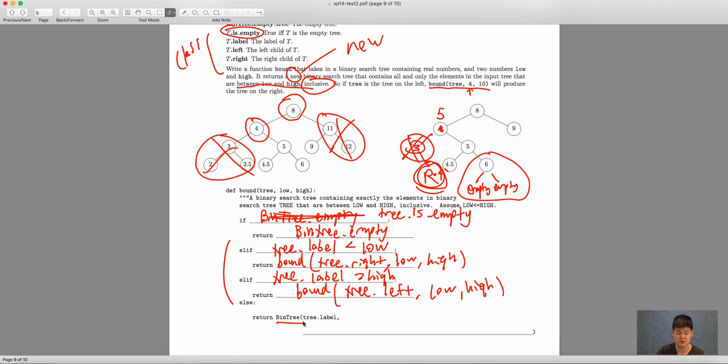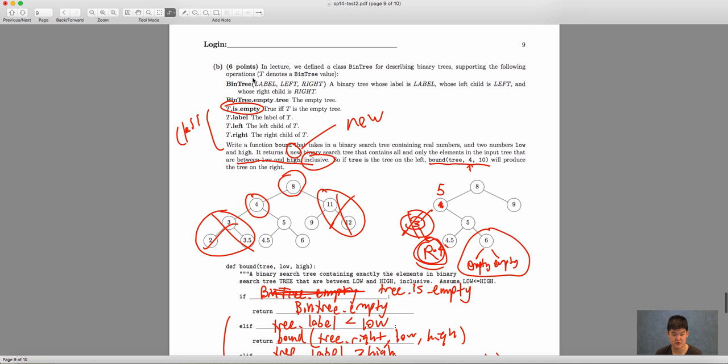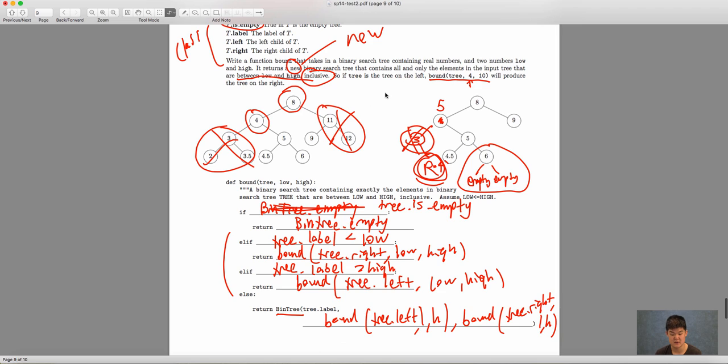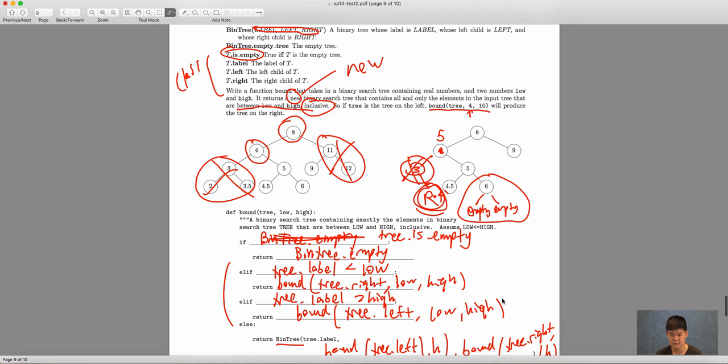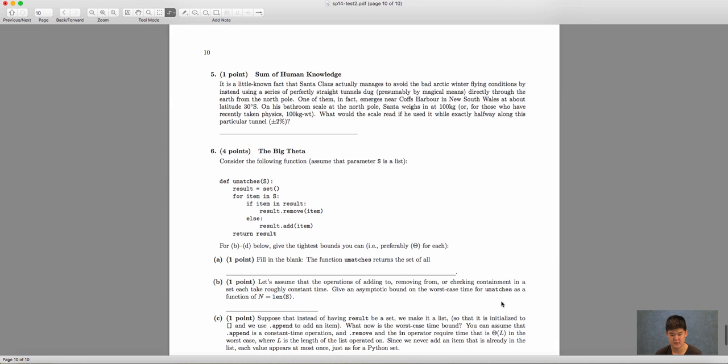We actually want to return a BinTree with the tree.label, and then we want to call bound on tree.left, and then LH, low and high, comma, bound tree.right, comma, LH. And if we look up, we just want to make sure BinTree constructor takes in a left and a right. So we want to make sure we're passing in a left, comma, a right. Okay, we're almost done.